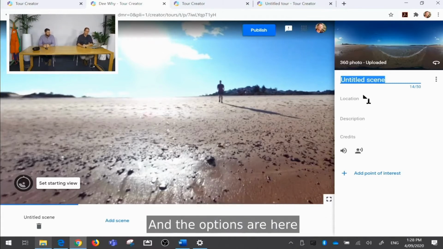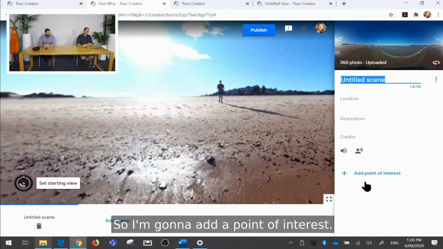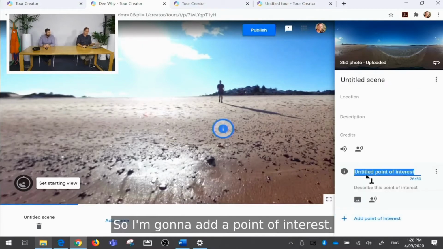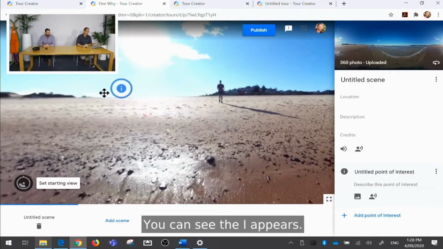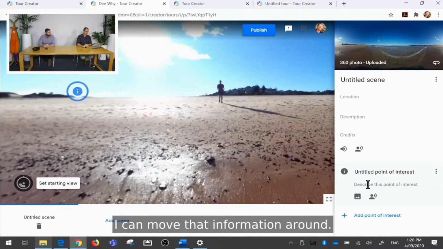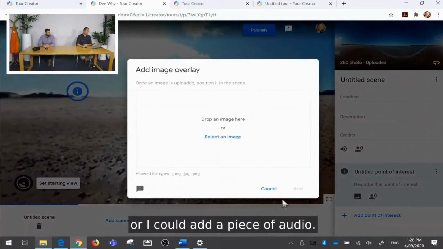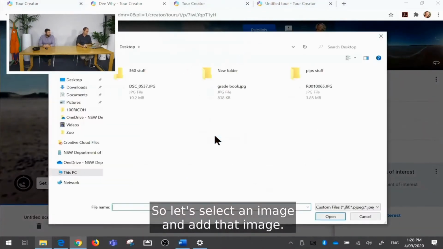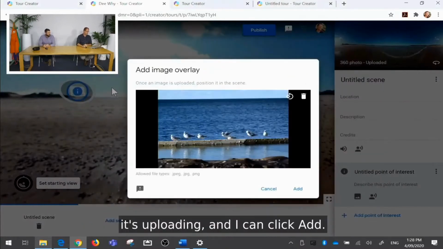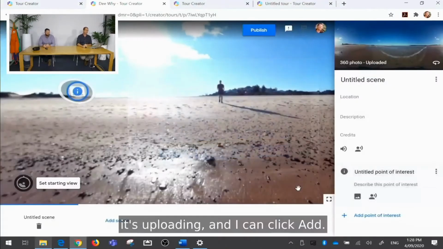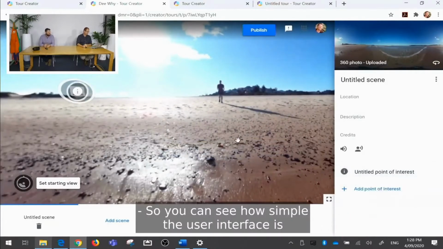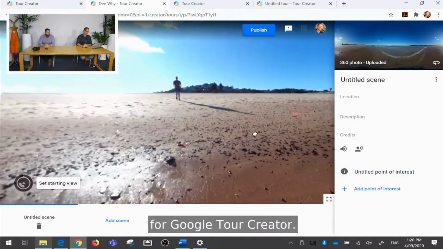And the options are here on the right-hand side of the screen. So I'm going to add a point of interest. You can see the eye appears. I can move that information around. I can add a photograph as a point of interest, or I could add a piece of audio. So let's select an image and add that image. It's uploading, and I can click add. So you can see how simple the user interface is for Google Tour Creator.